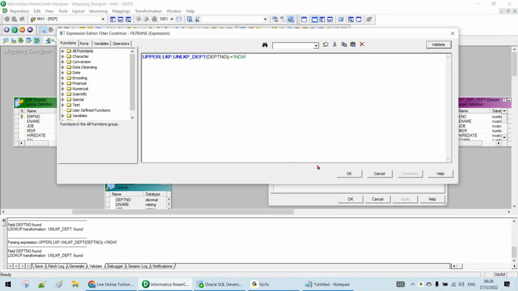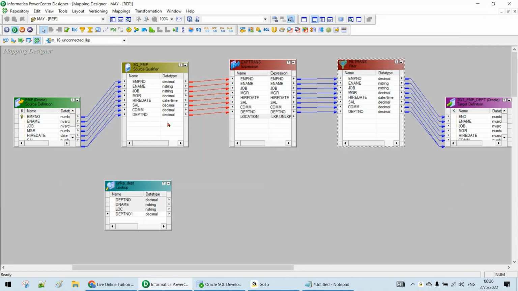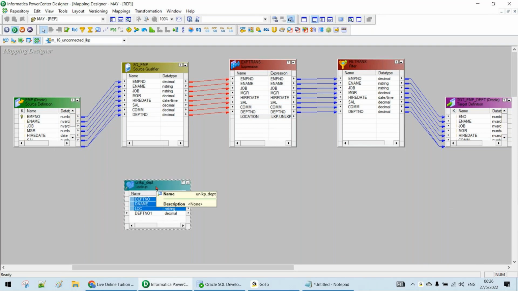So the advantage is, instead of connecting from your source qualifier to lookup, lookup to filter, filter expression to filter, wherever you want, you can call it as a function, and we can call it n number of times. That is the advantage. This is the difference between connected lookup and unconnected lookup. Clear? Any questions?